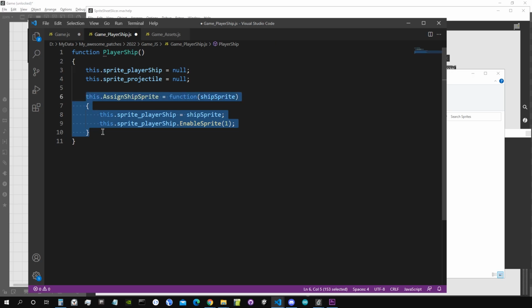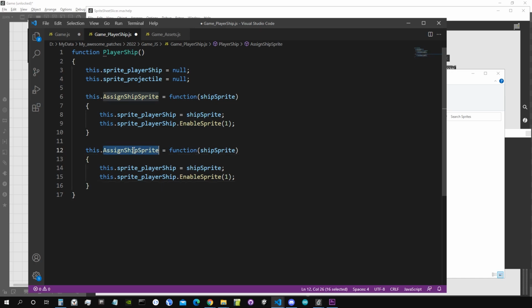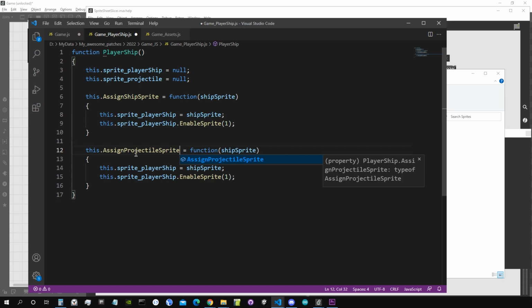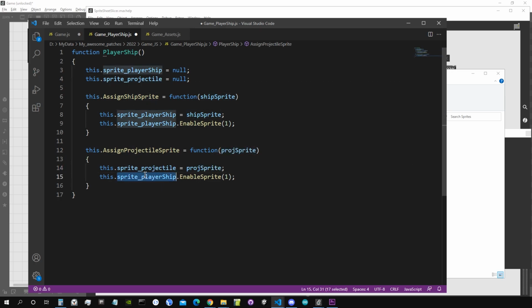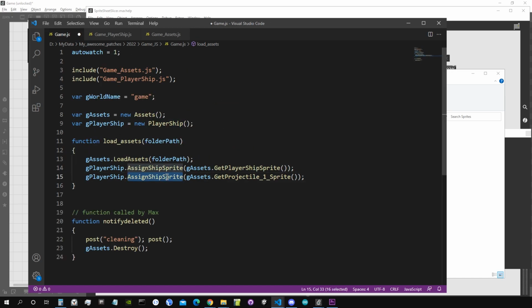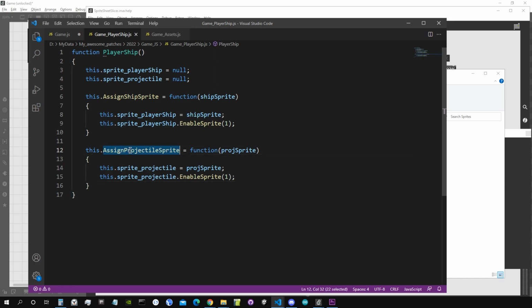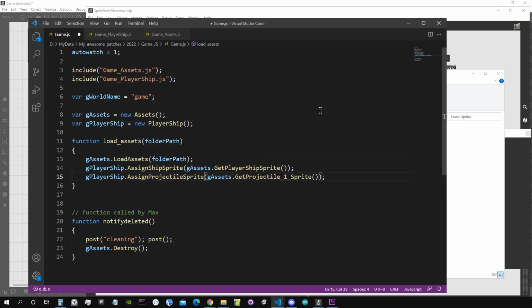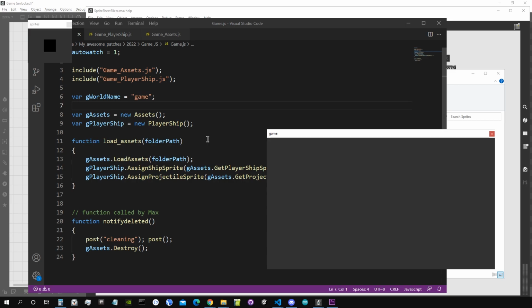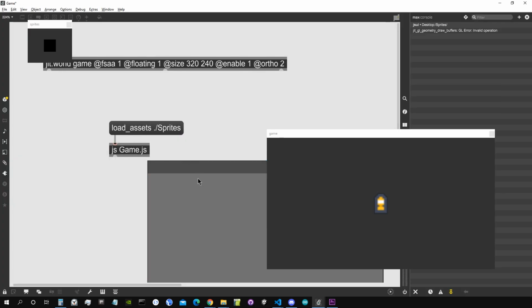Let's have another function. Let's just copy that. And let's have another function to assign the projectile sprite. Assign projectile sprite. And this is going to be the proj sprite. Doesn't matter how we call that. And this is the sprite projectile. It's assigned to project sprite, and then we enable it. So assign projectile sprite. I'm just going to copy that and paste it here. Okay, cool.